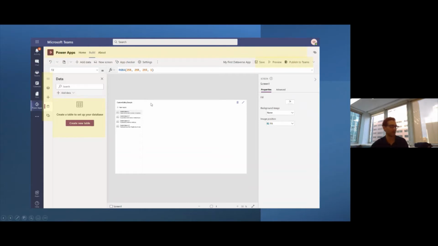A few other features over here are notably different. The app checker has moved. That was typically found over here on the right. It's now over here, more on the left-hand side. And we have Save, Preview, and Publish to Teams. These are all experiences that are slightly different. I guess the Save in this case is going to save the app just like it would normally, back to your Dataverse for Teams.